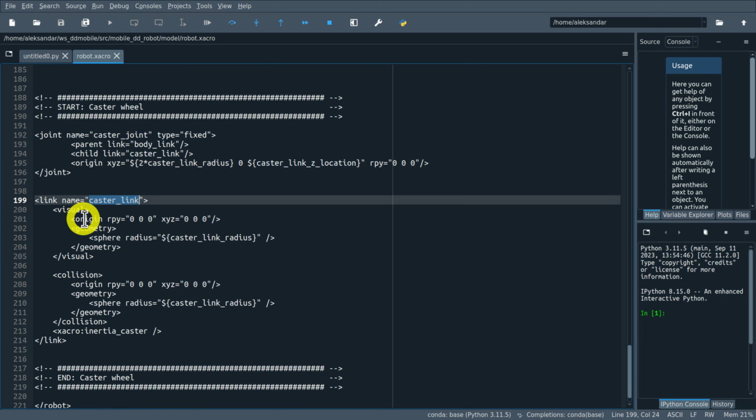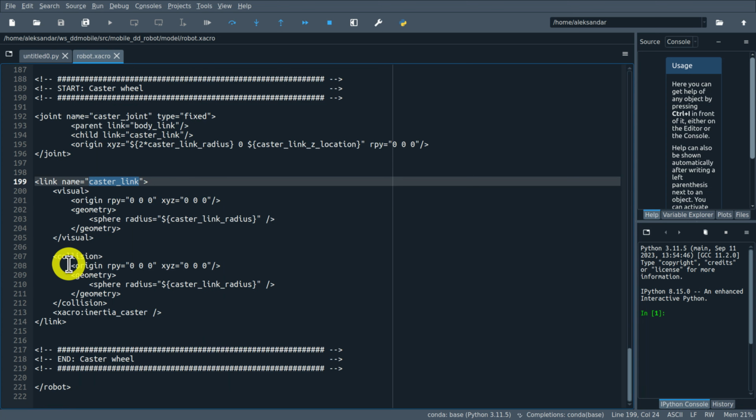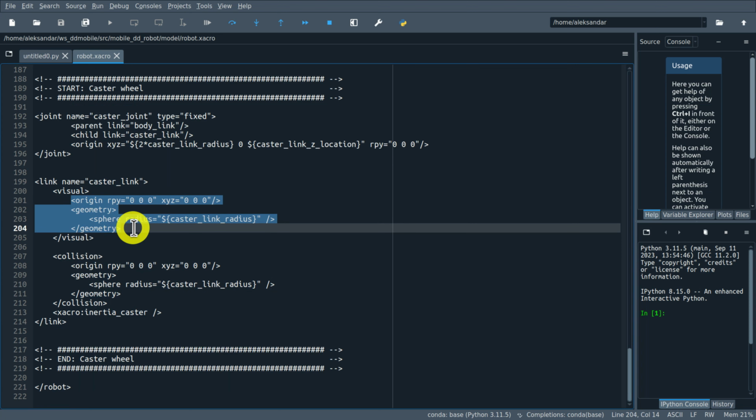We don't have any translation and rotation with respect to the joint defined over here. Here's the geometry. It's a sphere. We only specify the radius for the sphere and visual. And over here the collision is simply copy and pasted from here.